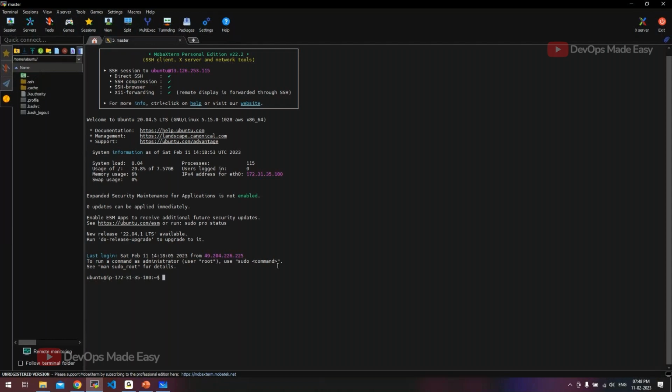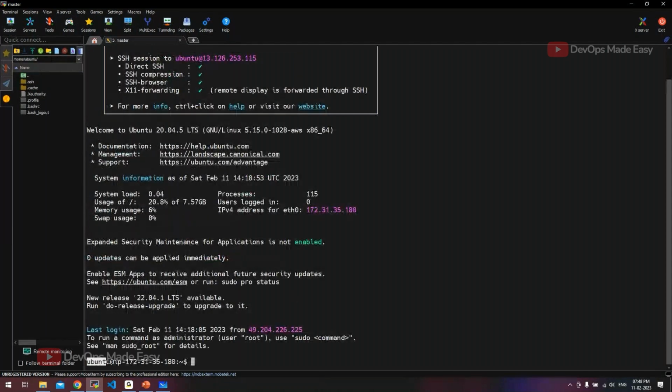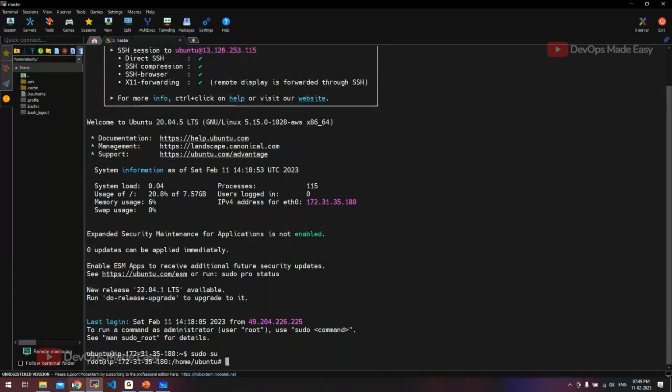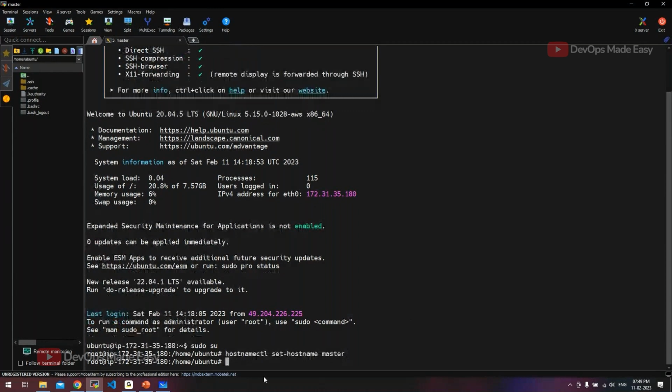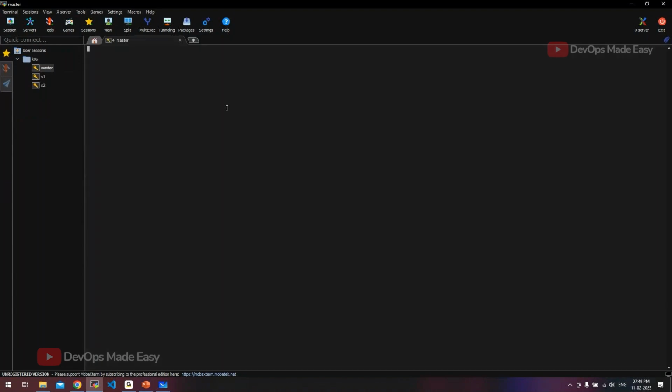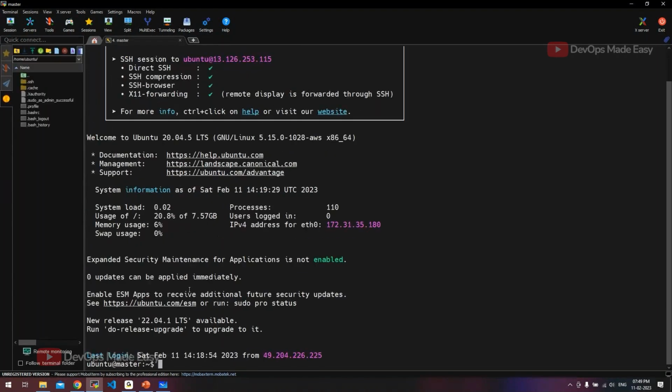Okay, so if you see, here we are unable to identify whether this is master or not. So let's become root, and let's use hostnamectl set-hostname master. So this node will now have the host name as master. Enter. Okay, so it may not change immediately, but if you close this session and try to open it, you will see that it is master. Okay, similarly do for the other slaves.